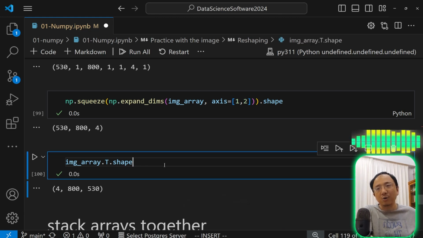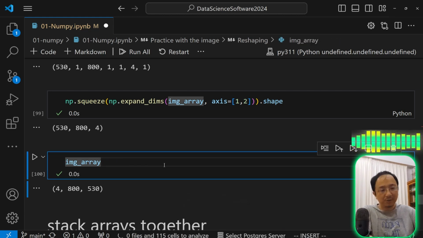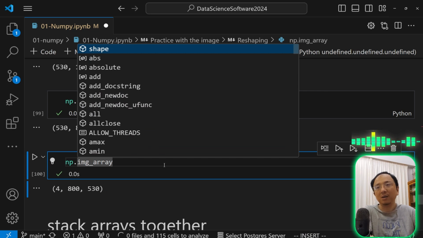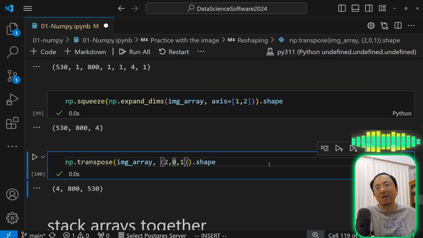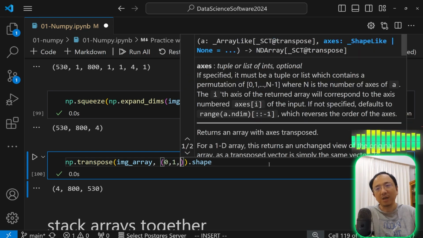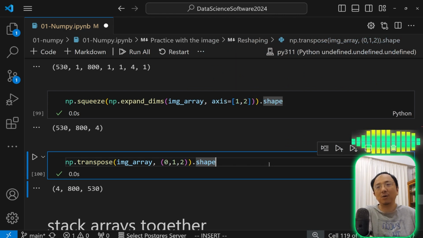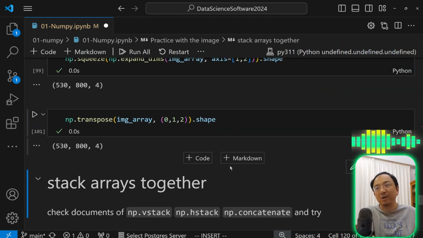So there's a function to specify the details, called np.transpose. You can see that we have 3 different axes, and we can manipulate these axes as we wish. You can see that we have 0, 1, 2 here. This is the original one, so it does not change anything.